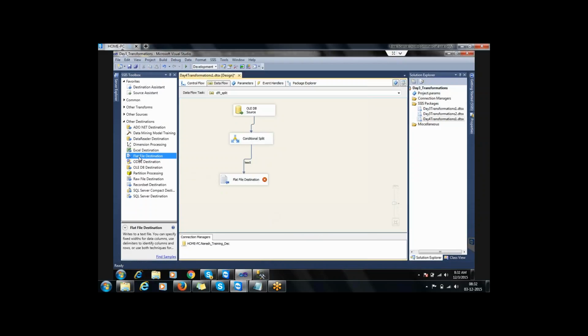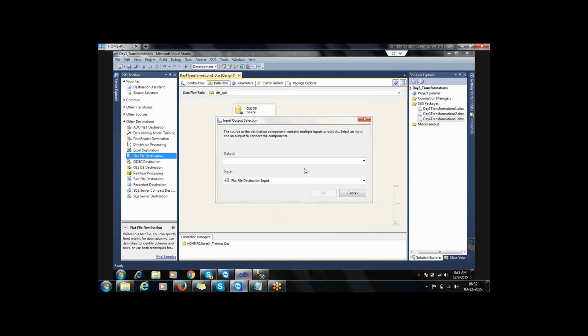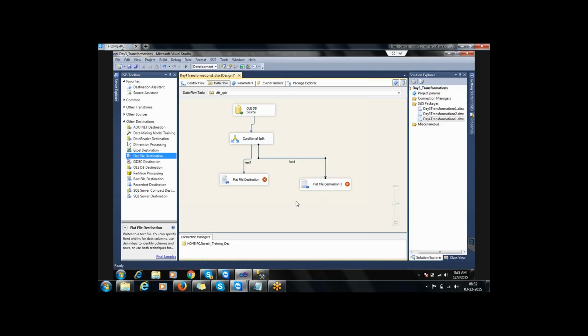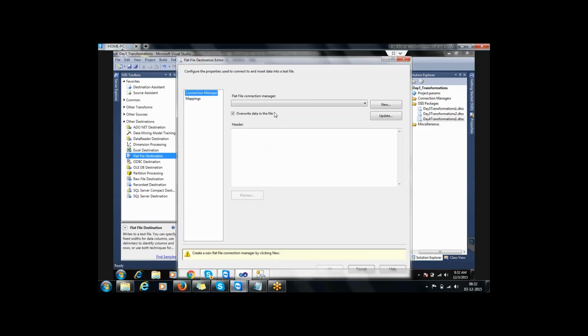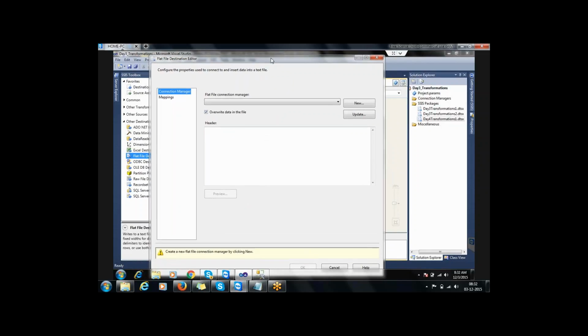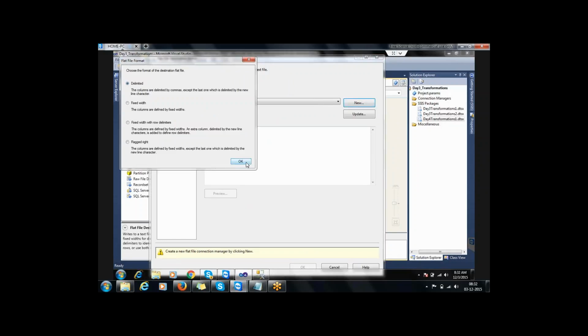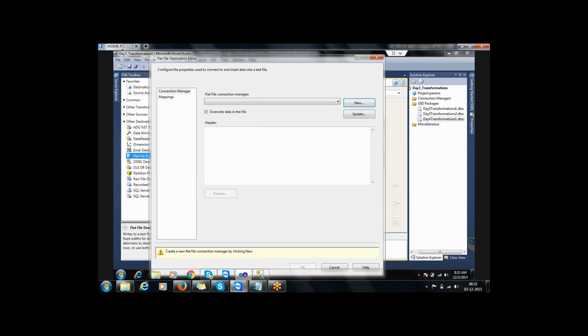Okay, and let me take another flat file connection. Take the second condition output. So I want to take less 8. Still it is showing an error, right? That means I didn't configure this flat file component. There are no connections, that's why it is showing the error mark. So give a connection manager where it needs to be populated. Connection manager is nothing but the destination file details.